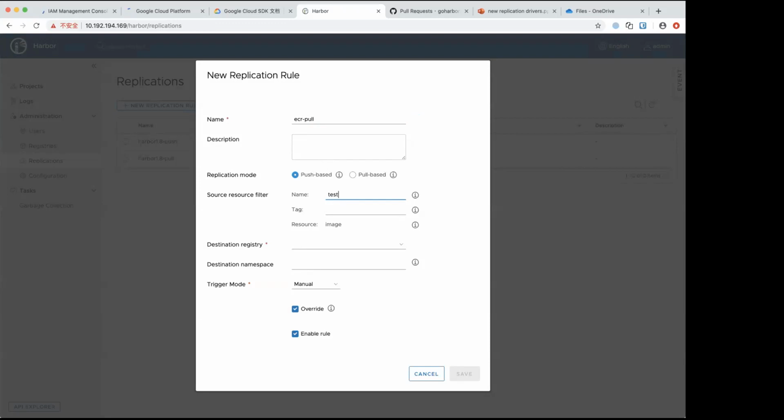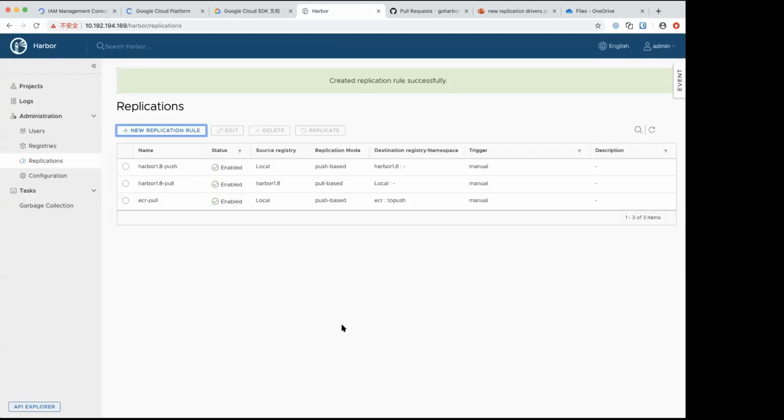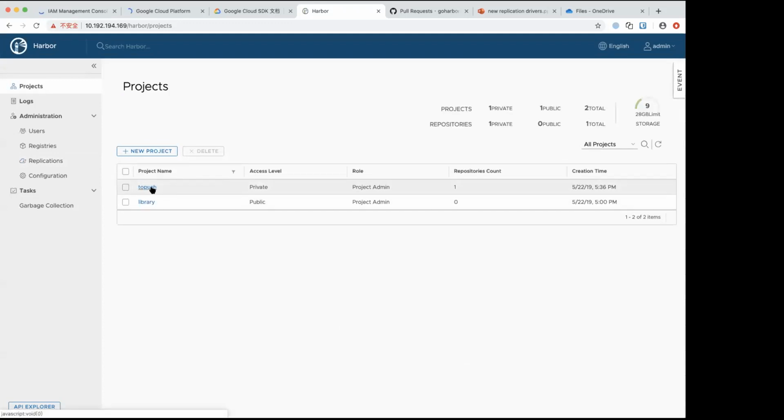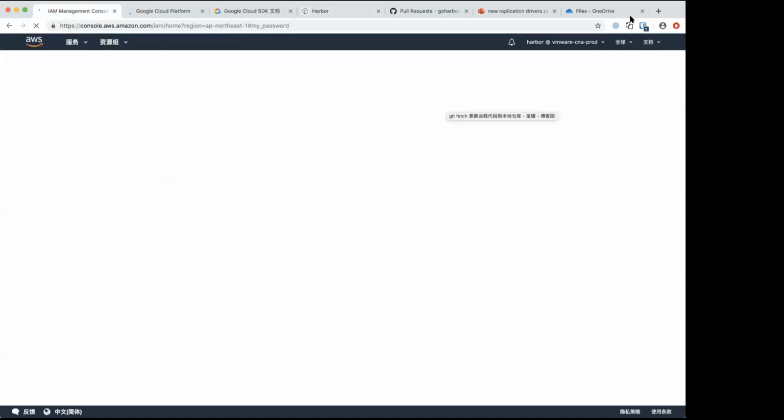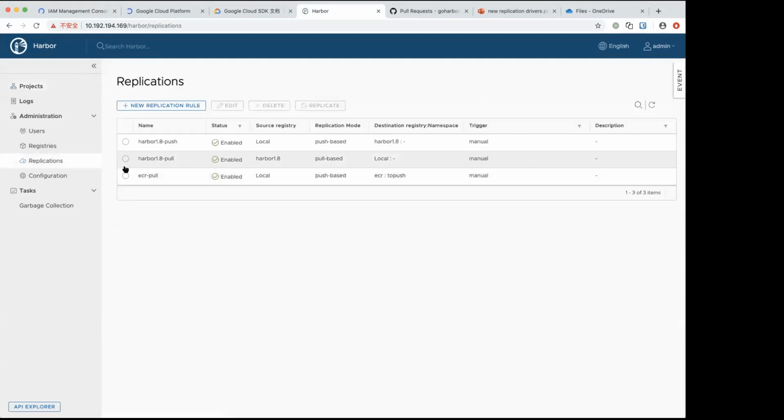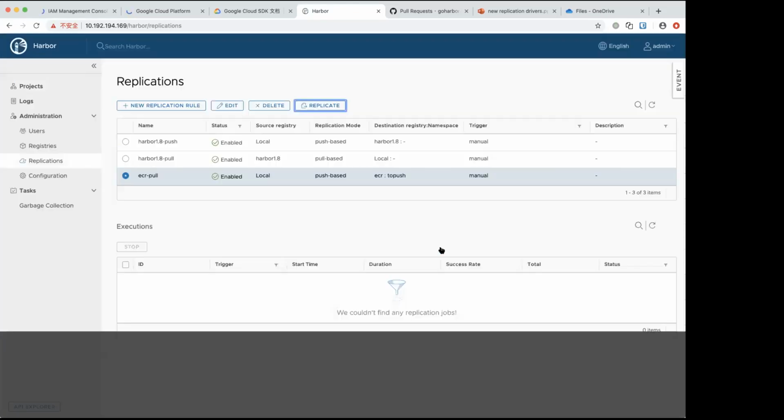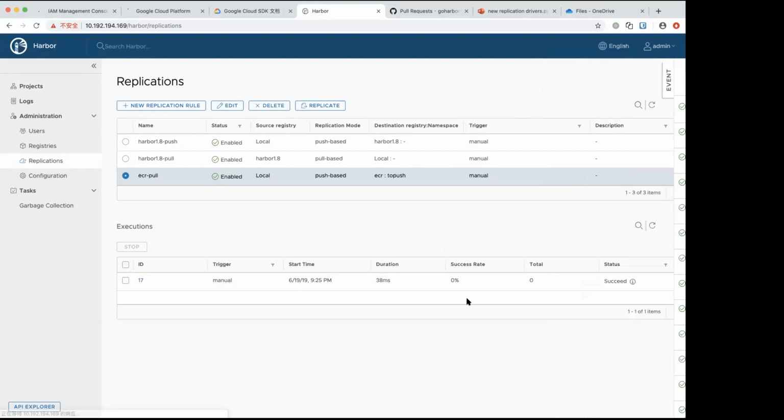Push, and here I will replicate to ECR. Here I will save it. Okay. As you see, here is to push, and let me change the proxy. Okay, anyway, let me just trigger this job. Here you can see the job is running.